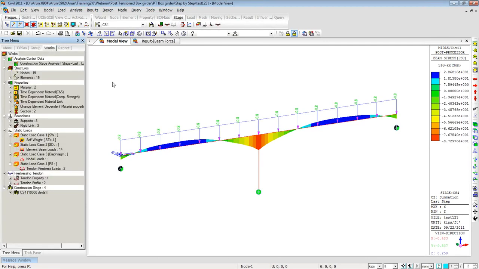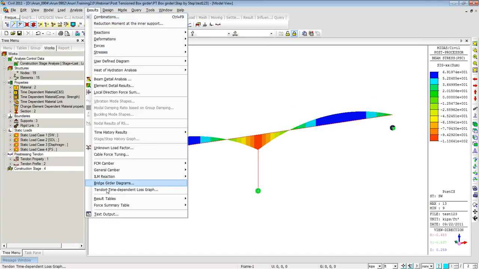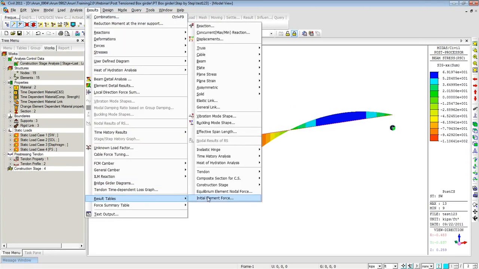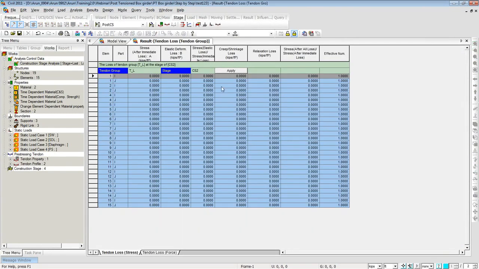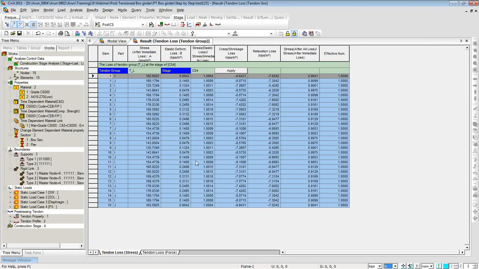Also, you can see the tendon tension loss effects. You can come to post CS now, and under results you can go to result tables and go to tendon and select tendon loss. And here you can select the tendon strand and which construction stage you want to see the result. Let's say the final construction stage, when all the losses have occurred. Click apply and you will see the values for tendon stress losses. Let me change it to kips and inch so you can have a better idea about the values that are there and the losses that are occurring.